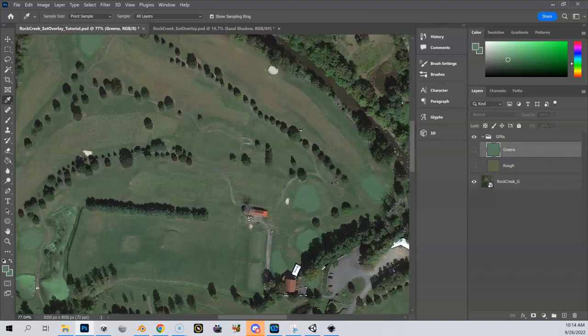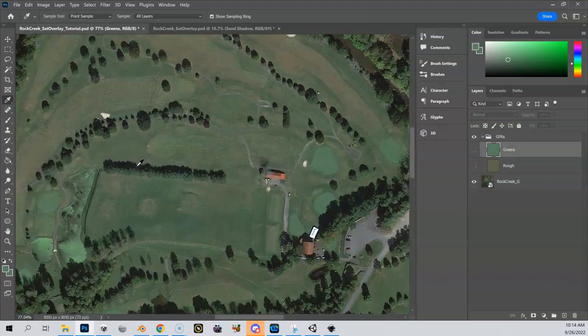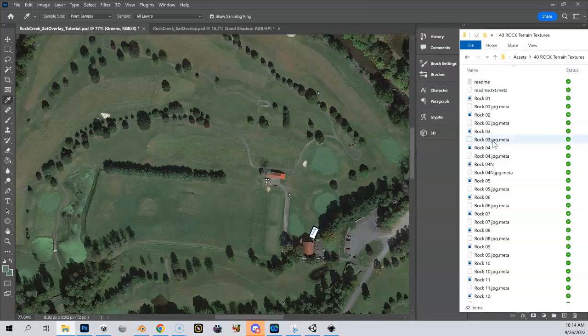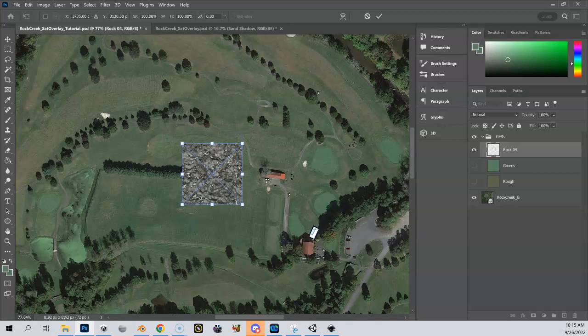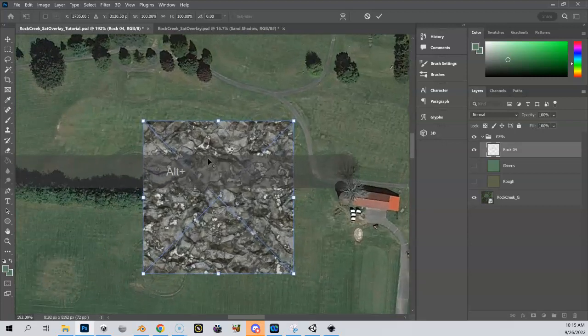So for my rock overlay, my rock GFR piece of this, let me show you how I would do that. So I know that I'm using this rock for texture. I'm just going to drag this into my scene here, and you can see it created this new layer called rock 4. And what I'm going to do is I'm just going to zoom into this.